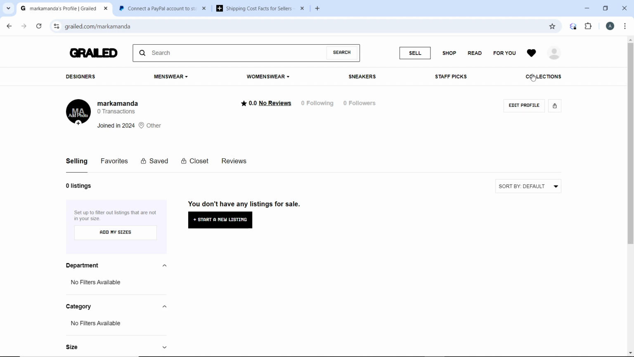That's the complete process for deleting the listing on Grailed. You can go over the tutorial from top to bottom to get acquainted with the steps.